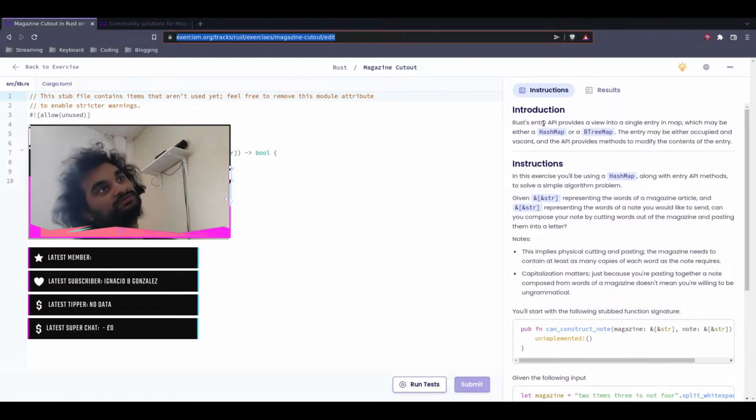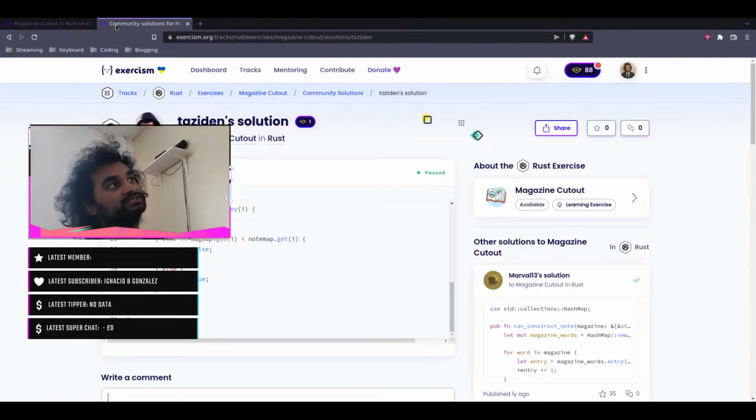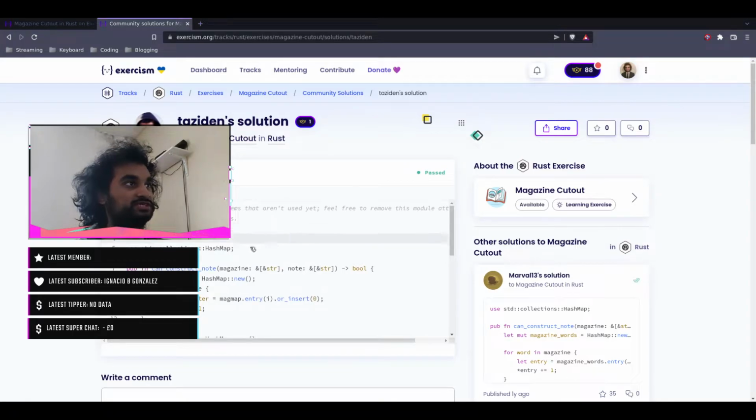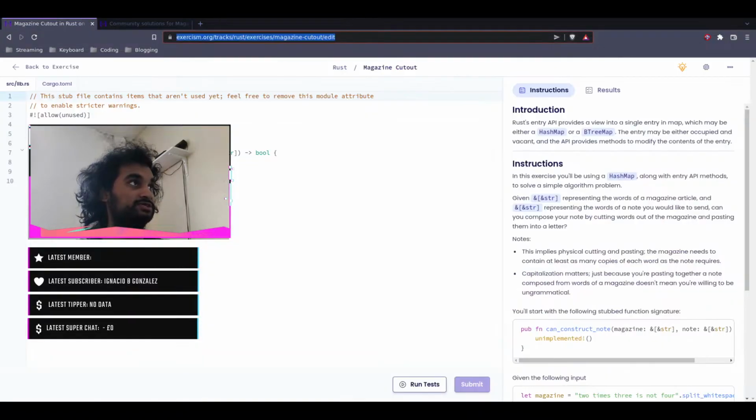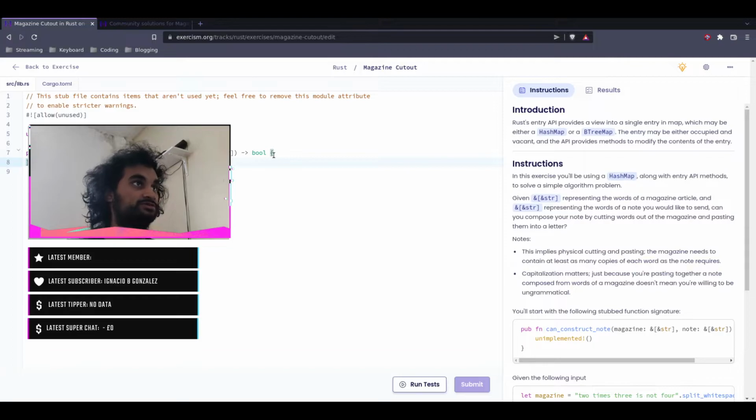And then the last one, magazine cutout. And this is the logic for that, which I can try to explain. Does it have a hash map there already? Yep. Okay, so let me just grab this. Okay, so let me try to explain this. If I can't explain it, then we're not submitting it.